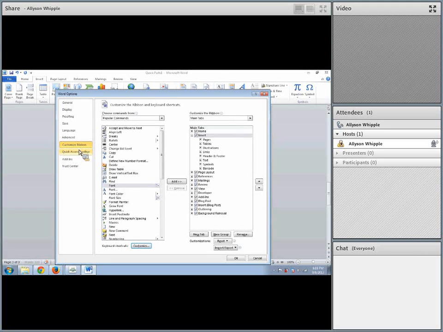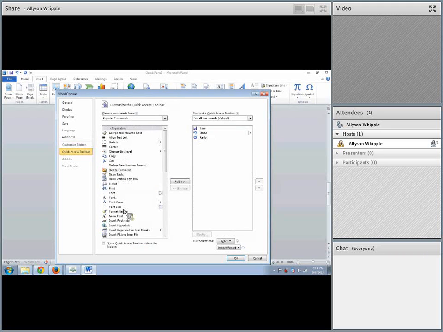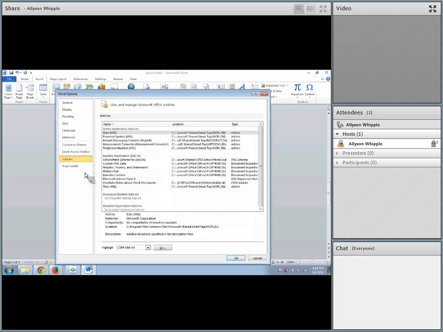Quick access toolbar, that's this thing. That's just a way to add more things to it. Add. See, I've just got save, undo, redo. Well, now I've added cut. I actually don't want that, so I'm going to remove it. Add-ins, we're not really going to discuss right now. We might get to that later. Trust Center, it's something for later.